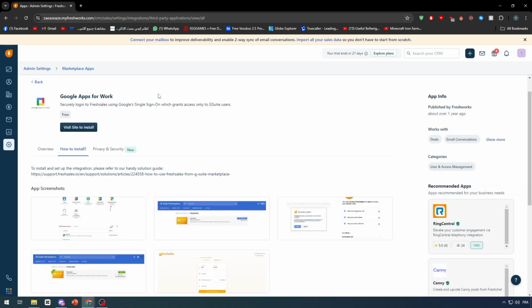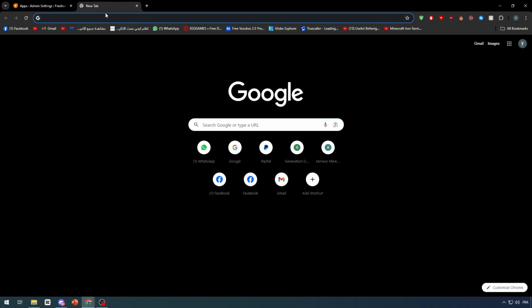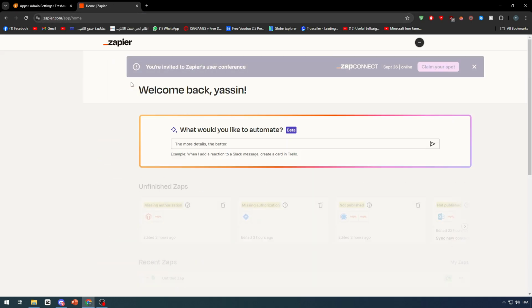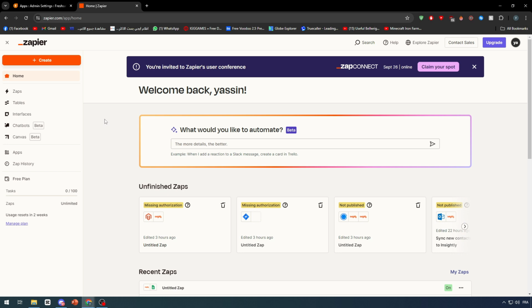Now, if this wasn't a good solution for you, I have another one that might suit your desires as well, which is basically by going to Zapier.com, and it is an application that allows you to connect two apps in a specific way. It makes an automation, not really a connection. So how to do so?